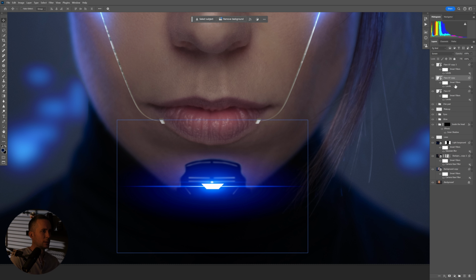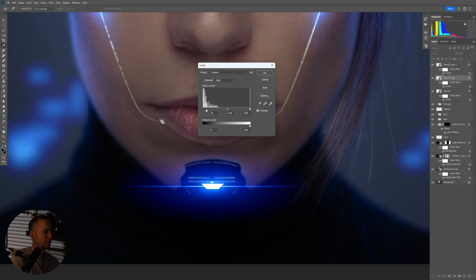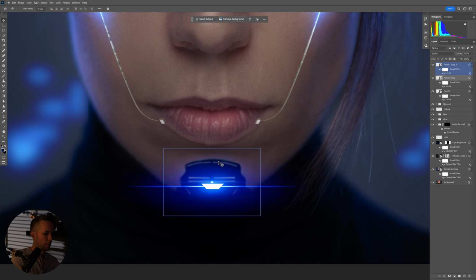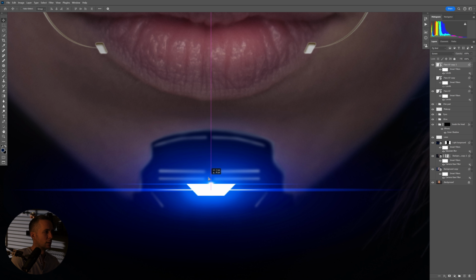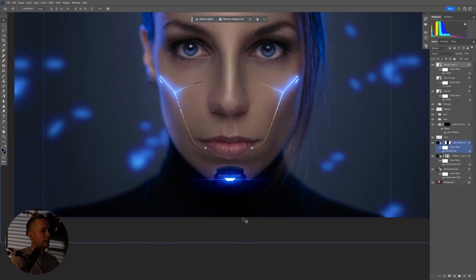And I want to go with this one a little bit darker, so levels even darker and maybe a little bit down. See, we have so many lens flares here. I made a mess, so we don't need this, but we need, yeah, something like that.